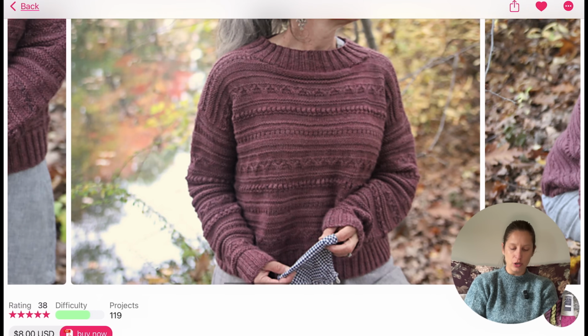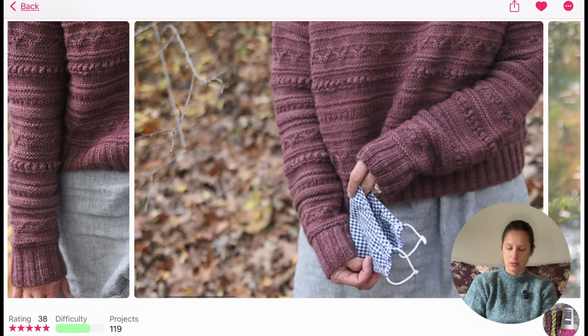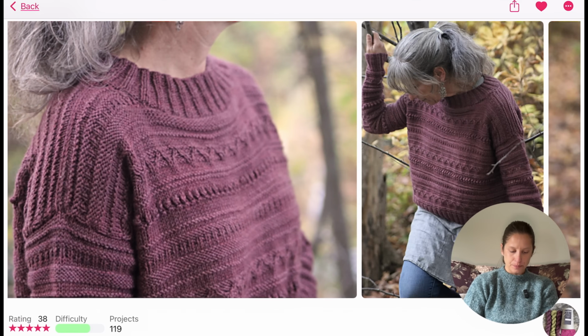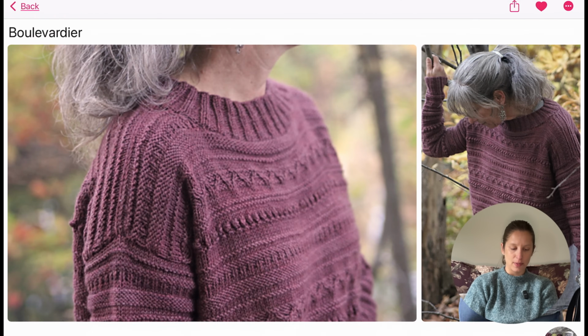I wonder if this pattern was designed during the pandemic because of that mask. But, oh yeah, November 2020. It's a pandemic, baby.